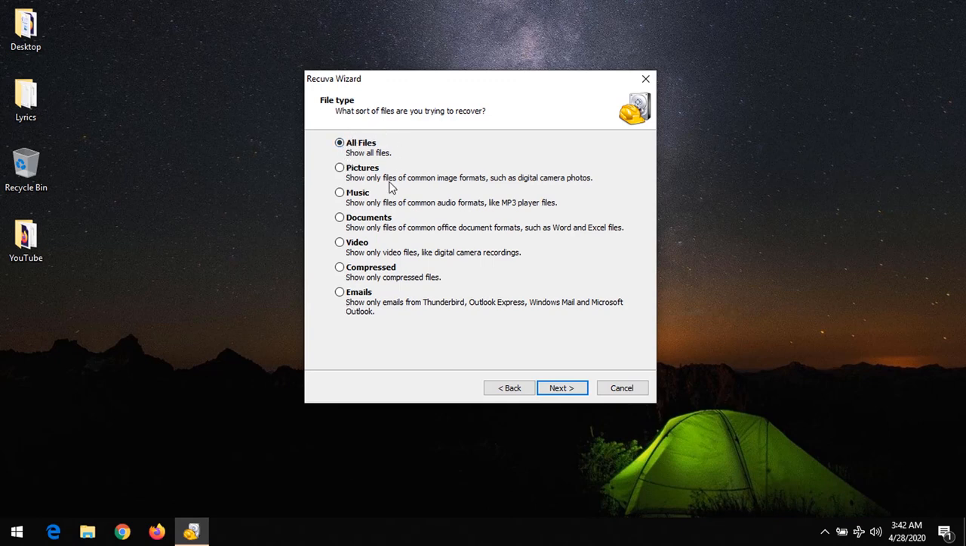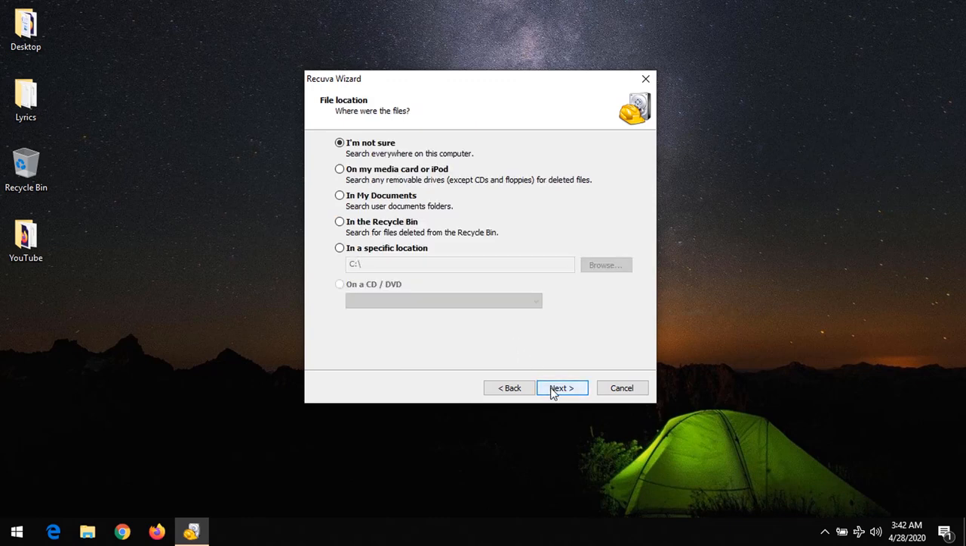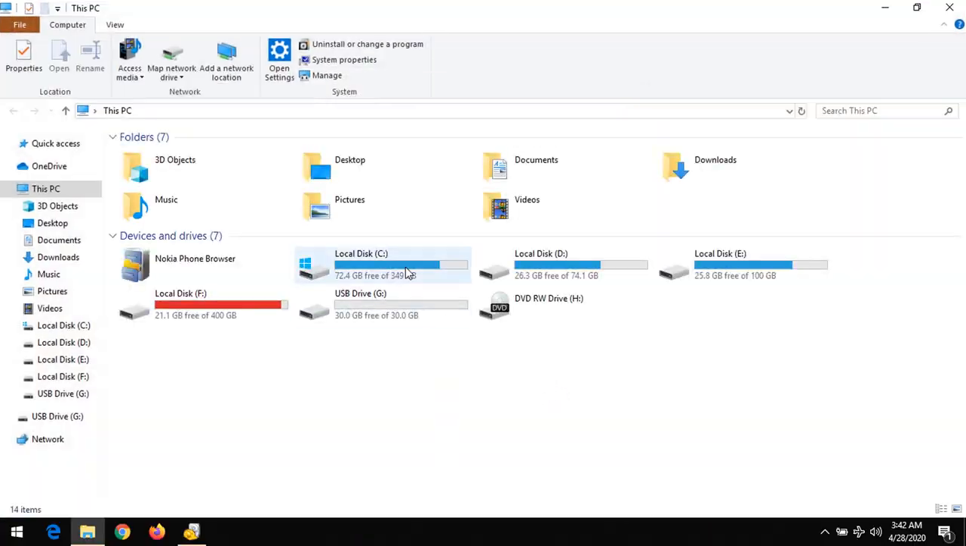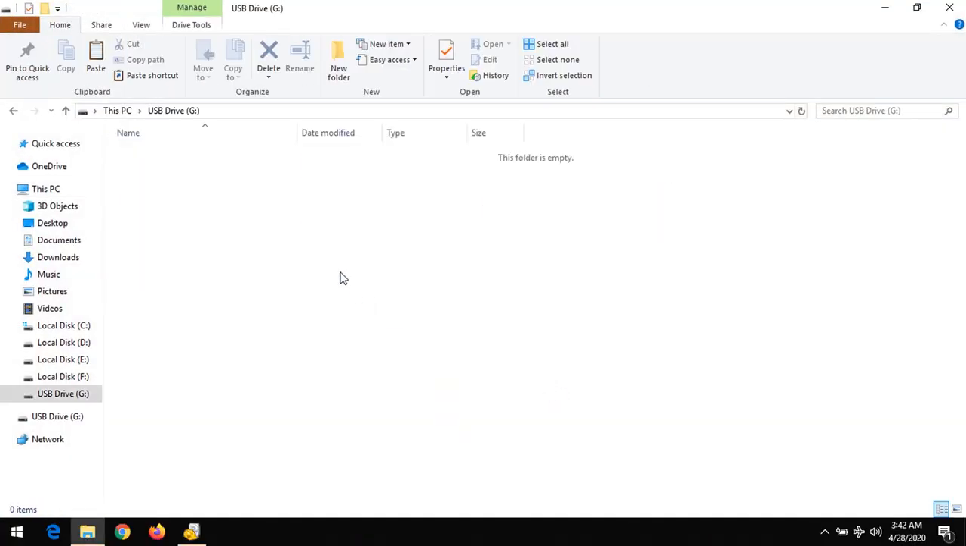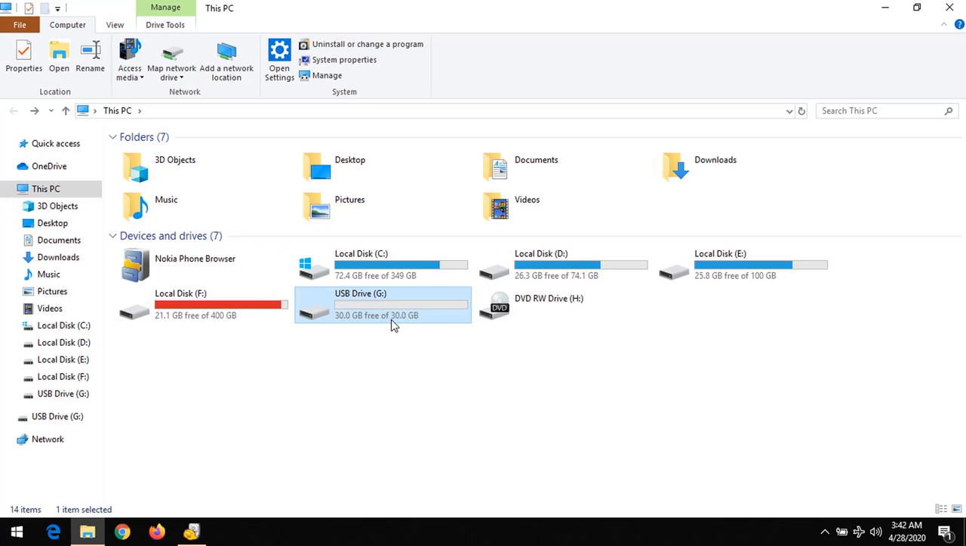Do you want to recover all your files, pictures, music, documents, video, compressed files, or emails? In here, I want to recover documents, so I'll click on next. I want to recover documents on my removable, on my USB drive here. You could see that there's no file inside, and I had some documents inside which were deleted.